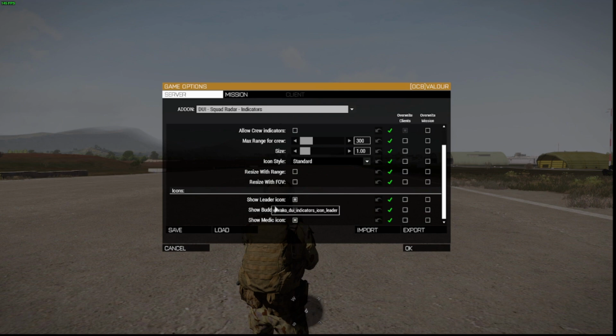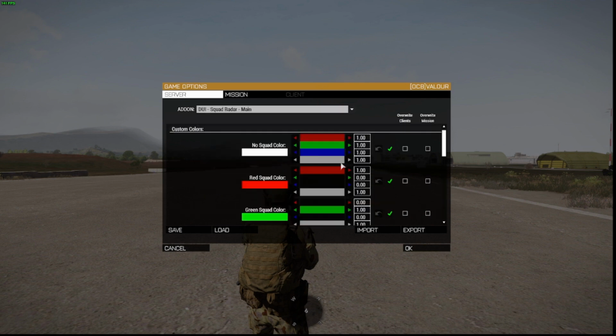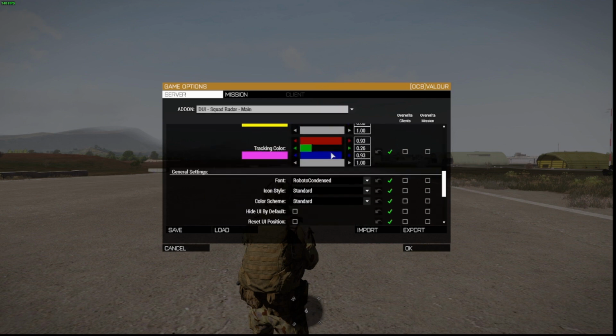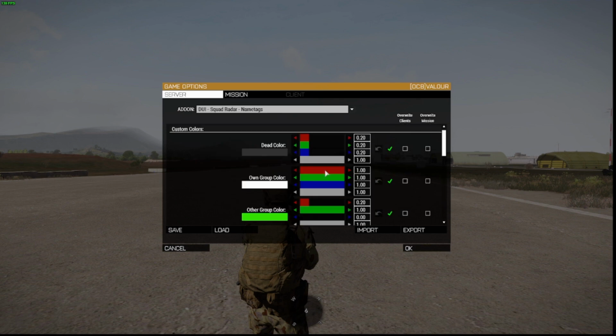radar. You can show squad leader, buddy icon, medic icons. Next one is main, which is all your colors. You can configure all of the colors, as well as the font that's displayed in the radar. All sorts of stuff. Name tags.